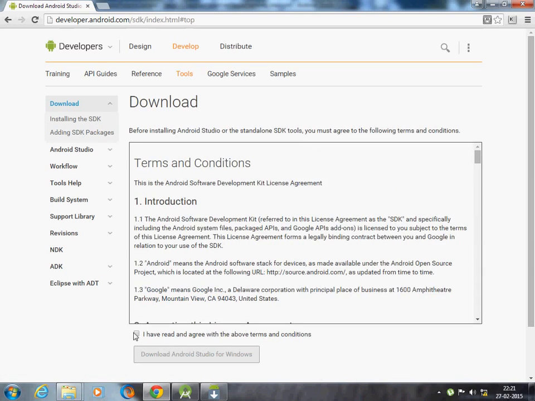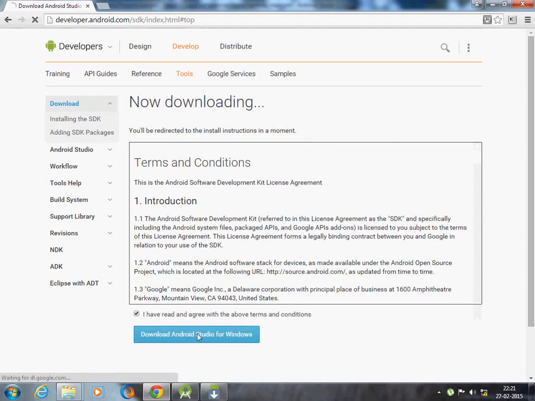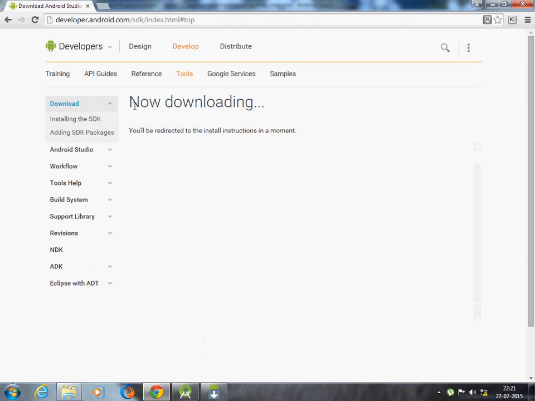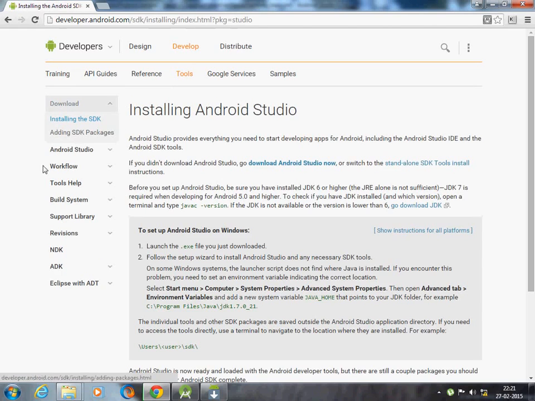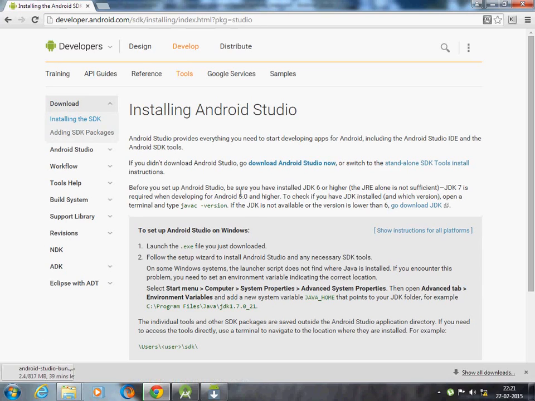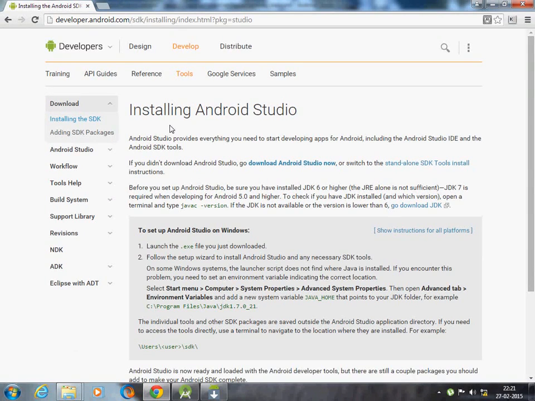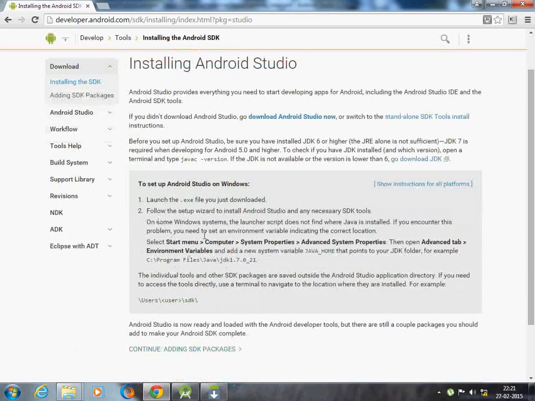I'll just do that. I have to agree to the terms and conditions to download Android Studio. Now it will begin to download Android Studio 1. Let me cancel my download as I have already downloaded it. Here it states that once your download is finished, you can go to the exe and do the regular installation as we do for many other applications.